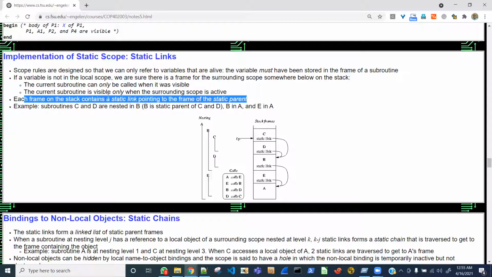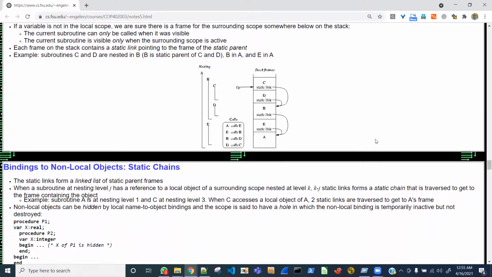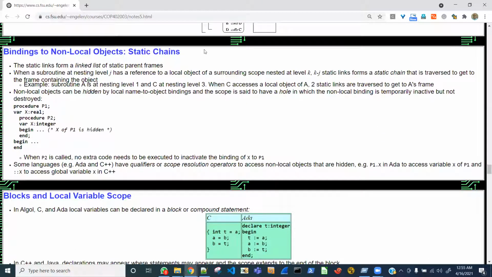So this is how this is implemented, and it's easy to go through this. All right. So bindings to non-local objects, static chains. The static links form a linked list of static parent frames. When a subroutine at a nesting level J has a reference to a local object of a surrounding scope nested at level K, right? At level K minus J, static links form a static chain, right? So all of those frames in that chain are accessible to the subroutine at nesting level J. They are very much accessible.